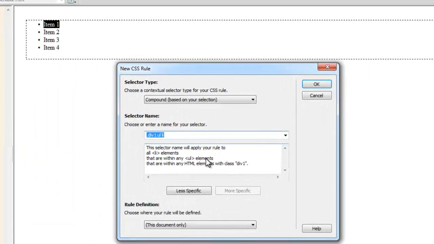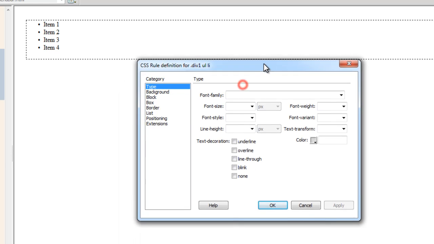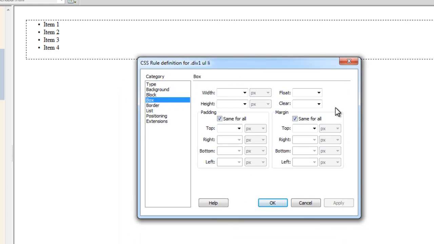After which, let me select item number 1 like this. Click on the plus button. Automatically the contextual selector will be set to a compound. I'm going to create a descendant compound rule, which is going to target the li within ul within the div1 class, which is fine. The CSS will be saved in this document only, basically creating an internal or an embedded rule. Let me say okay, and then I'm going to go to the box category. I'm going to set the float to left and say apply.